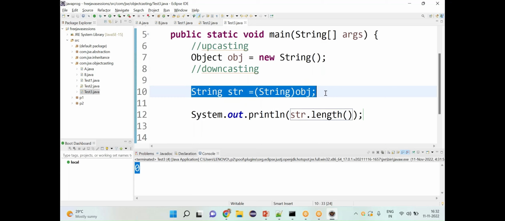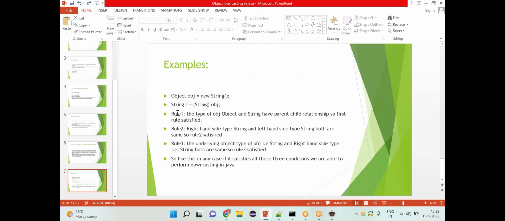In any situation, if it follows these three rules perfectly, we are able to escape from java.lang.ClassCastException, and we are able to invoke the corresponding methods as per the requirement. So this is all about downcasting itself. In this PowerPoint, whatever example I told you, rule 1: the types Object and String have a parent-child relationship, so the first rule is satisfied. Rule 2 and rule 3 are also satisfied. In any case, if it satisfies all three conditions, we are able to perform the downcasting. It doesn't mean downcasting is not possible. Very few cases are there, and if those cases follow these three rules, downcasting is possible.